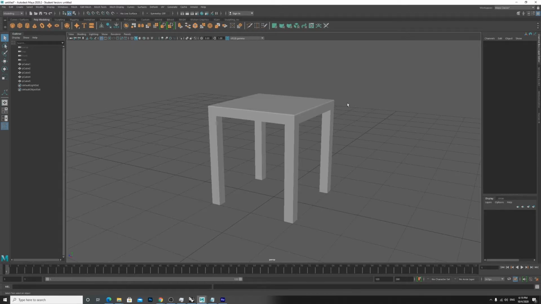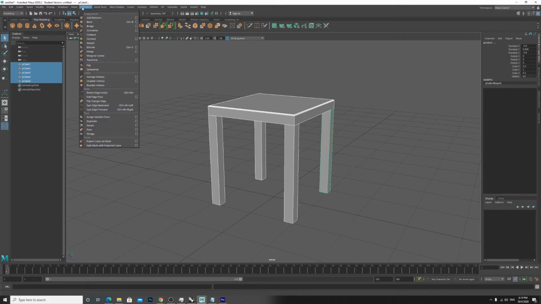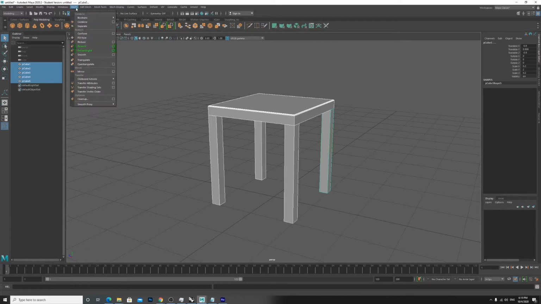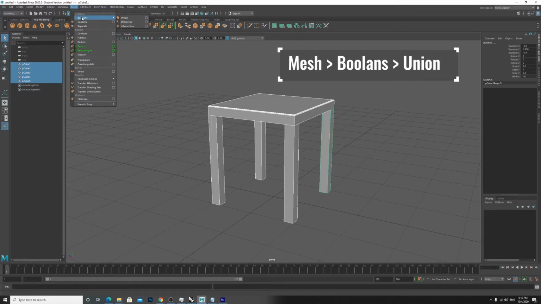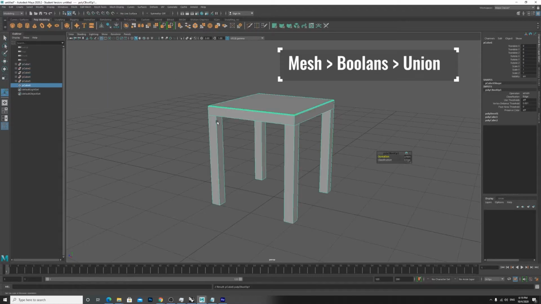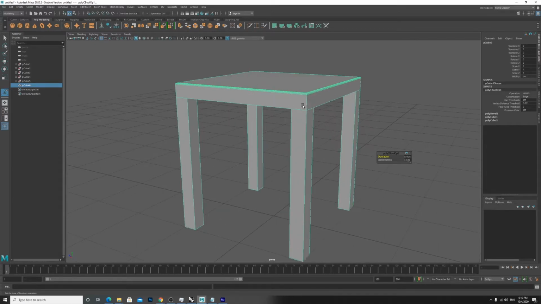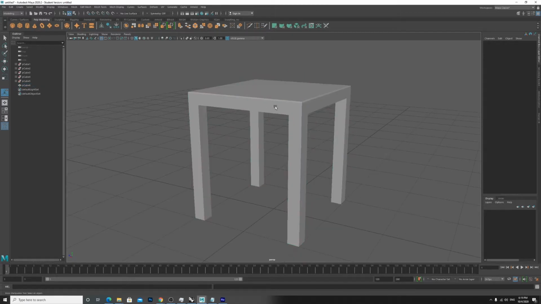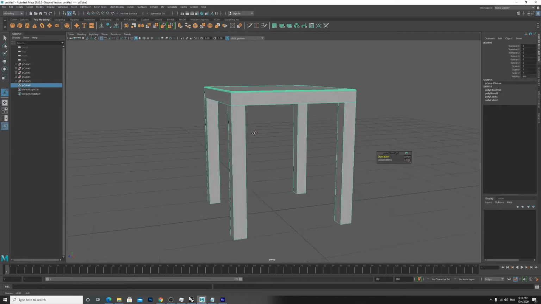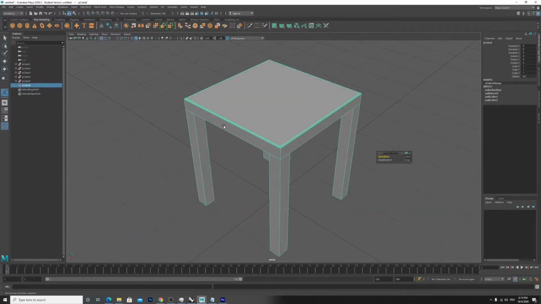So in order to do that, we can select the whole elements in the scene. And then let's go to Mesh Tools. So if we go to Mesh, Booleans, and Union. This is a simple Maya operation that will unite any mesh that is touching with another mesh. It will unite them into one. So now if I click out and in, you'll see that it reads my table as a whole.